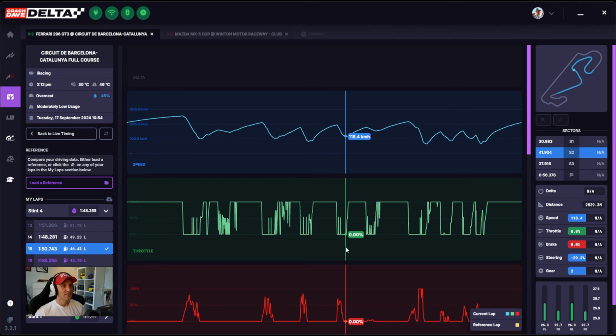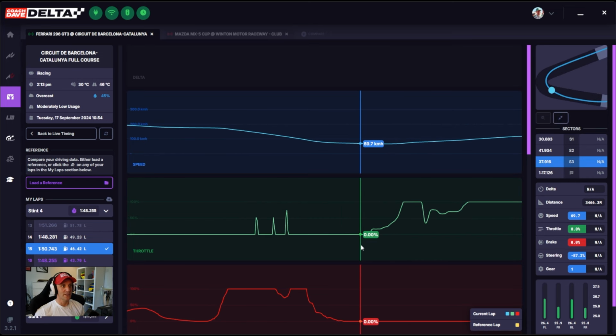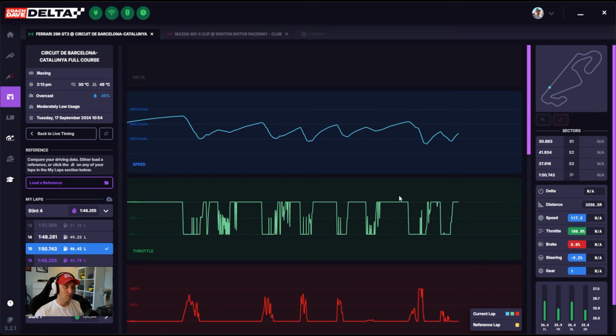In contrast, if we look back at turn 10, you'll see here another example of poor throttle application. I get on the power too early, and the car moves around too much. I have to come off the power again and then get on the power a second time. This is bad driving, and really something you should look out for in your data.